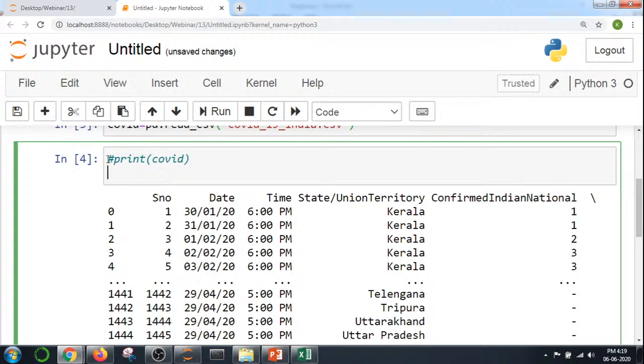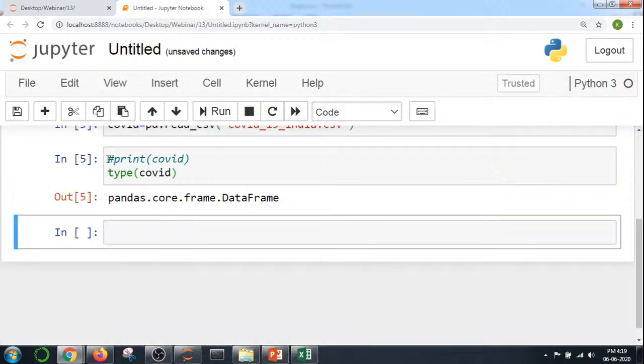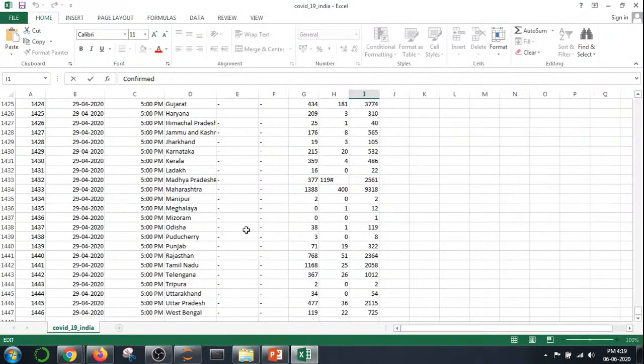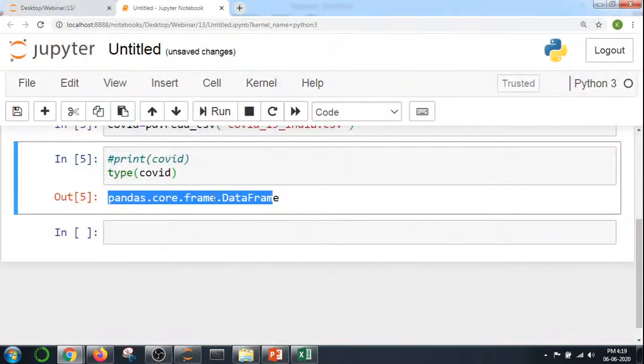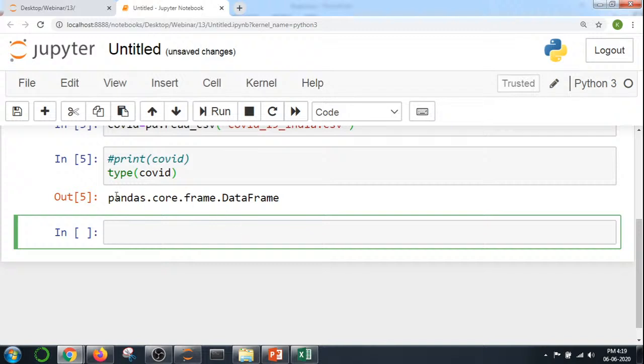You want to know one thing: here I am showing the type. It is pandas core frame, so I am using pandas. I am reading my dataset using pandas in the form of a data frame. A data frame is nothing but rows and columns. In pandas we have three types: Series, DataFrame, and then 3D, like X, Y, Z.